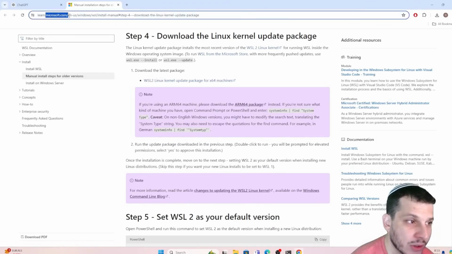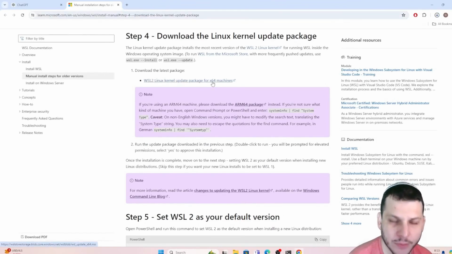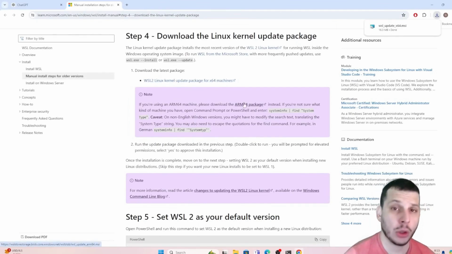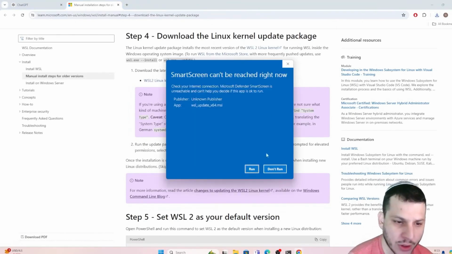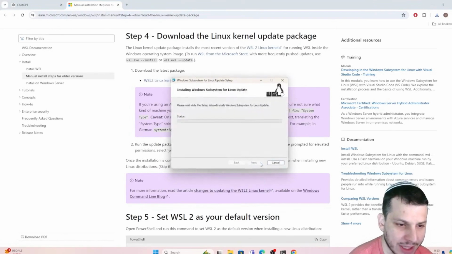Just a reminder that we're on the Microsoft.com site to avoid downloading any shady software. So I'm downloading the x64 here because my processor is Intel, okay? If you're on ARM, it has other instructions here for you to follow. I'm going to click on the installer. I'm going to click Run. Welcome. I'm going to click Next.